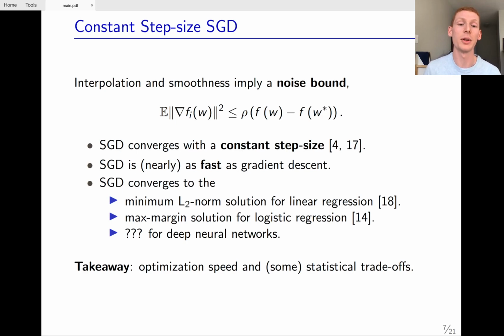And in this case, recent work has shown that SGD is actually nearly as fast as gradient descent. Nearly here means as fast up to constant factors. And we can also show that SGD converges to the minimum L2 norm solution for underdetermined linear regression. This is a result that we've known for a long time. A result that we have only learned just recently is that SGD will also converge to the max margin solution for separable logistic regression problems.